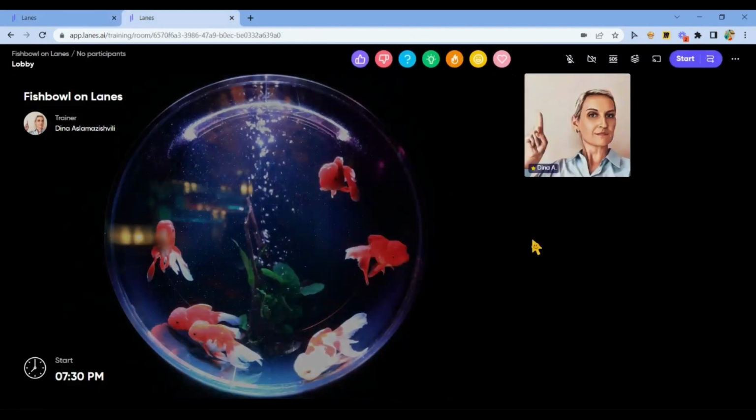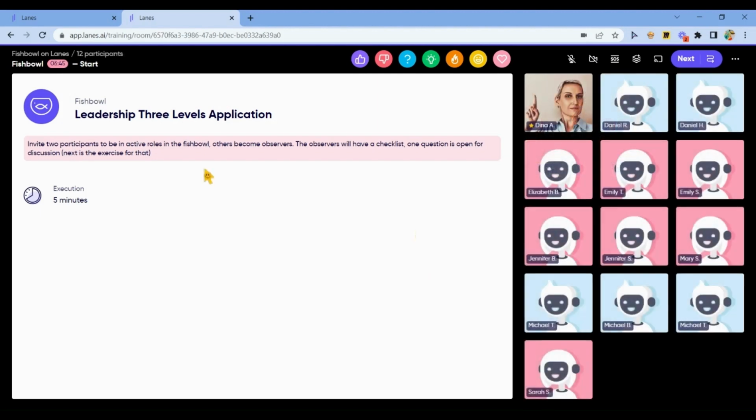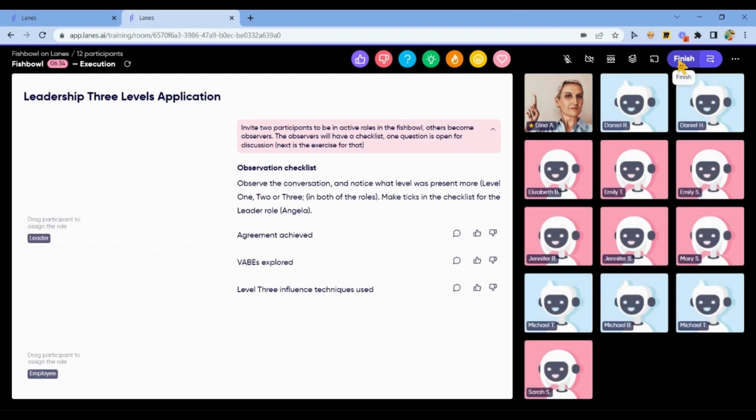Let's take a look at how it is presented in the virtual training room. Fishbowl activity on lanes has two stages, start and execution. At the start stage, in the content area, there is an interline of a trainer, the description of the activity, execution time, and the name of the activity. By clicking Next, the trainer moves to the second stage of the activity, which is execution.